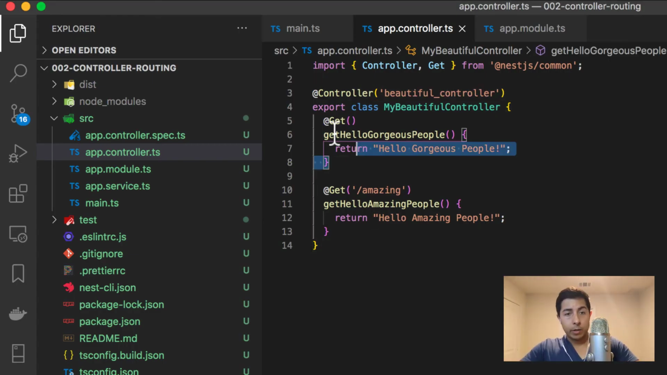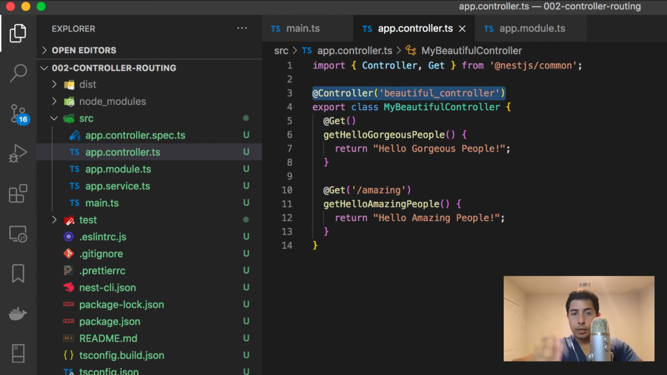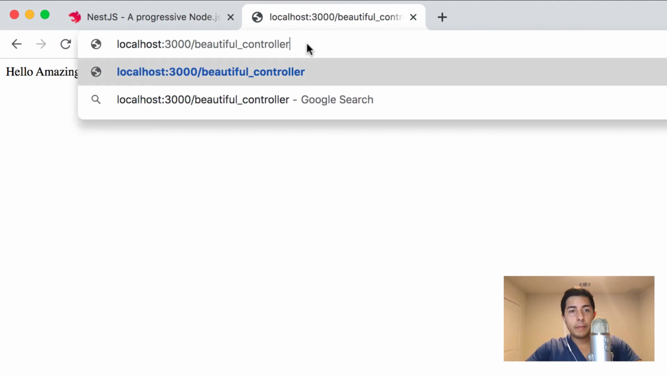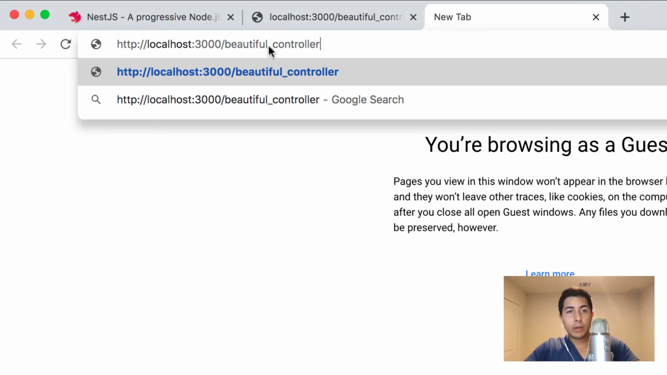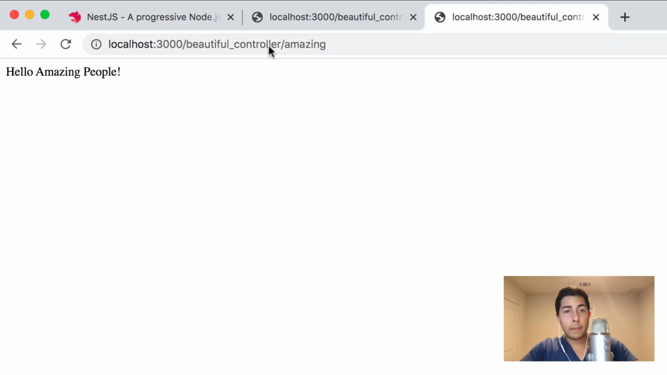Now let's try our slash route, which as you can see, if you leave the Get empty or if you leave the Controller empty, you'll just get a slash. But let's get the gorgeous people to appear. And to make that work, you just simply remove the amazing from here. And there you go. So now we have two routes, the beautiful_controller route and the beautiful_controller/amazing route.